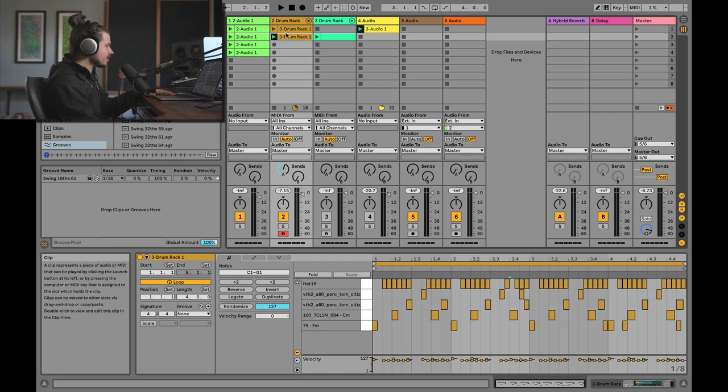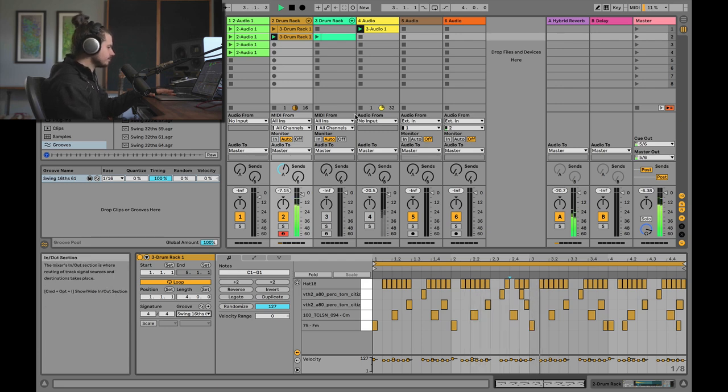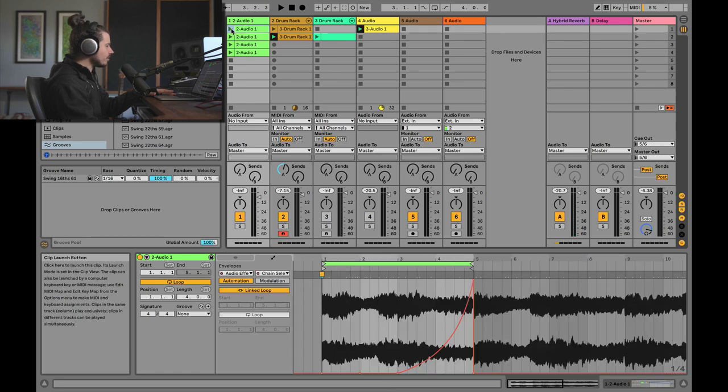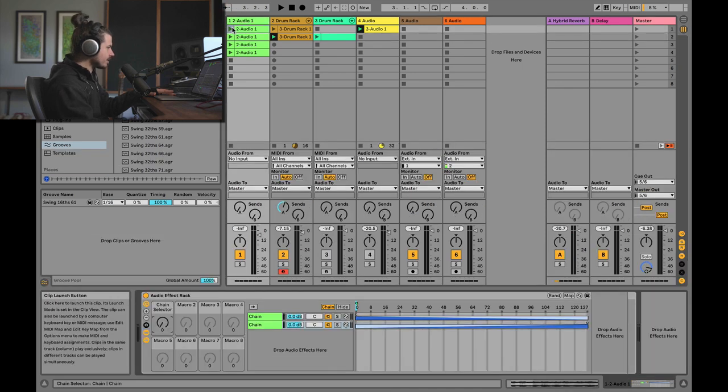So I also want to play the second loop, the one with the hats in it. So at this point, super robotic beat. But if I choose this groove that I just dragged in here, let's take a listen now. Awesome. So if I play this groove along with this straight up trance gate, take a listen.